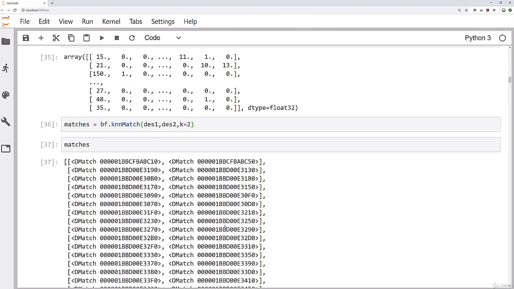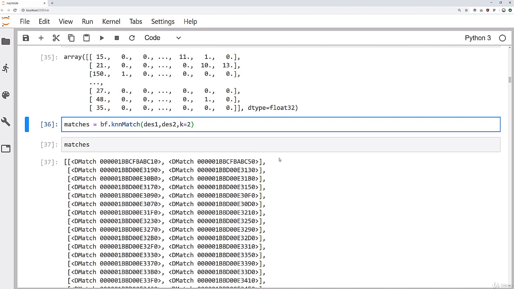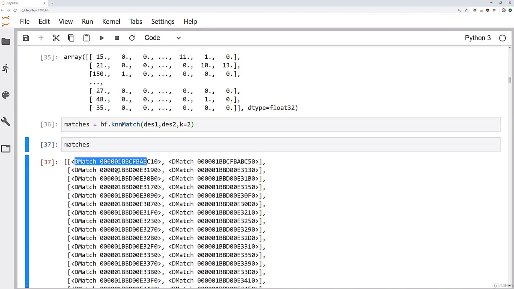So matches, notice they're pairs. There's the first match and then the second match. This first match is a better match than the second match. If we asked for k equal to 3, then we would have the third best match, and we could keep on going. Right now, this first column, all these values, is the first best match, and the second column is the second best match. What we're going to do now is apply a ratio test.